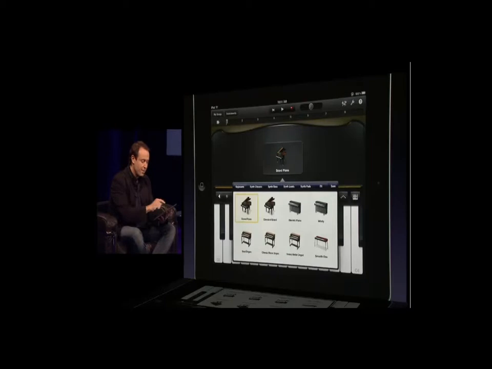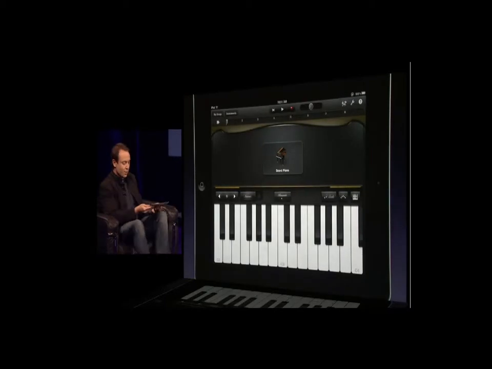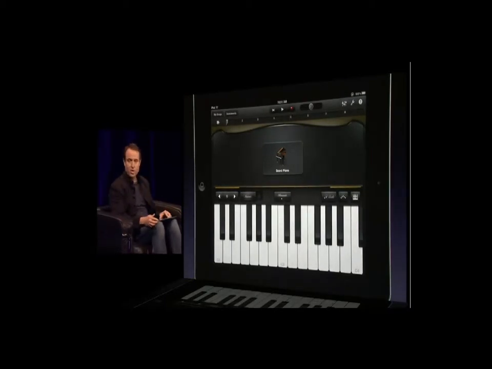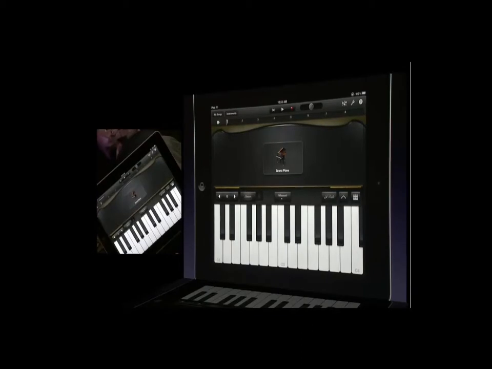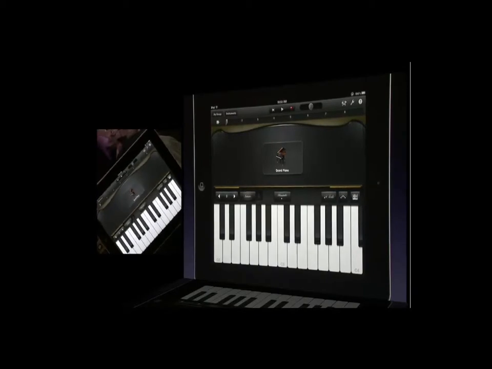But let's stick with that piano for now. And the GarageBand piano shares a lot of the qualities of a real grand piano. Of course, we see a bunch of black and white keys, and we can just tap right on the iPad's display to play them.